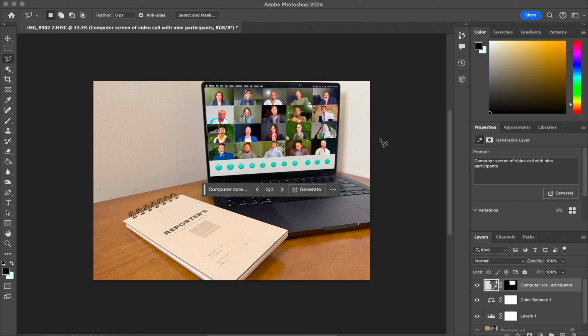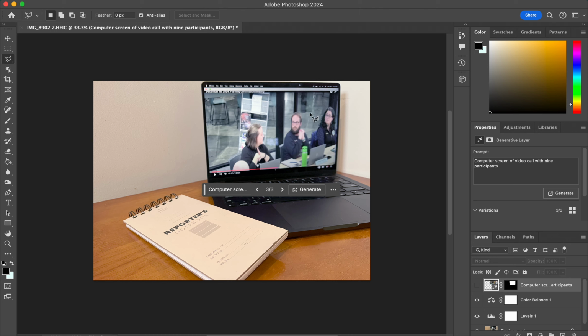If you update your software, you sometimes get newer versions of this, but it's definitely still a work in progress for a lot of things. Let's go ahead and hide this just so you can see that this works like any other layer. I can just hide that and go back to my original. Let's try something that it's a little bit better at.